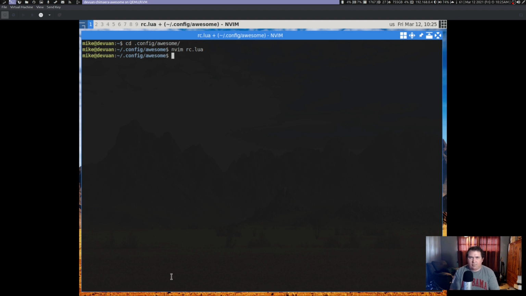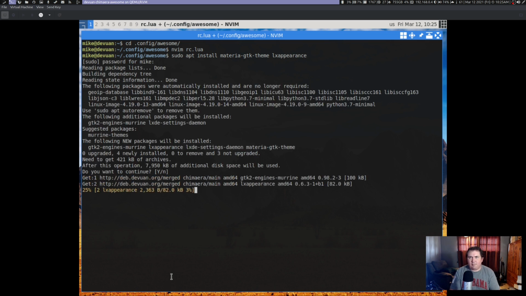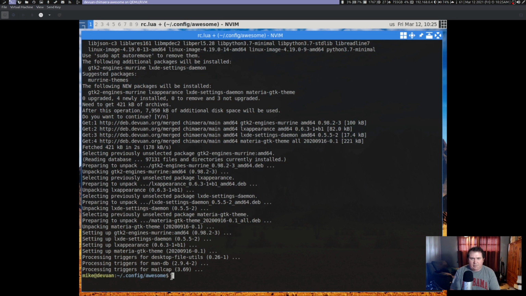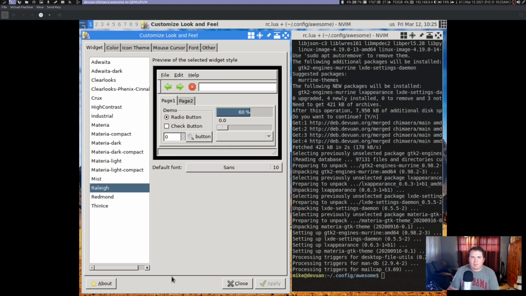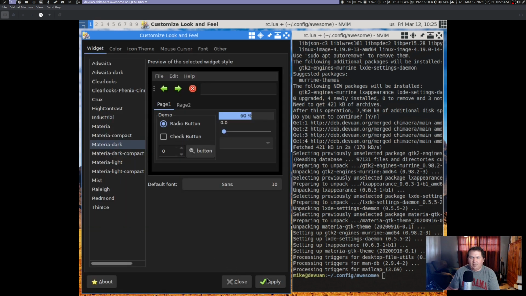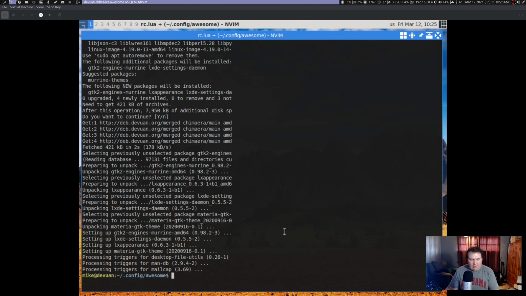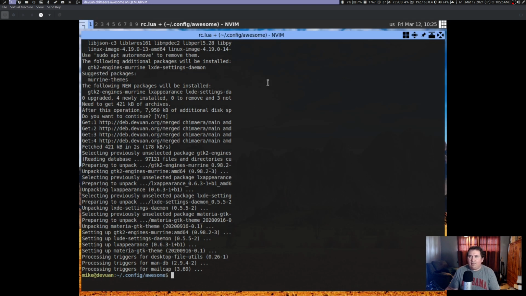Cool. So now let's do sudo apt install, let's say, Materia GTK theme, and let's also install LX appearance. All right, so now let's mod P and then LX appearance. Let's change this to Materia dark, hit apply, close that out, and then mod control R, and our theme has changed. Match our GTK theme. I like that a lot.